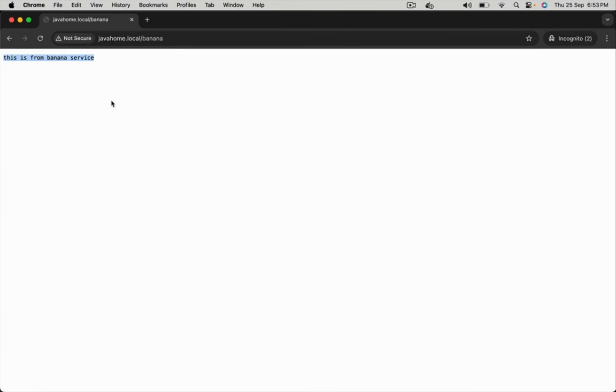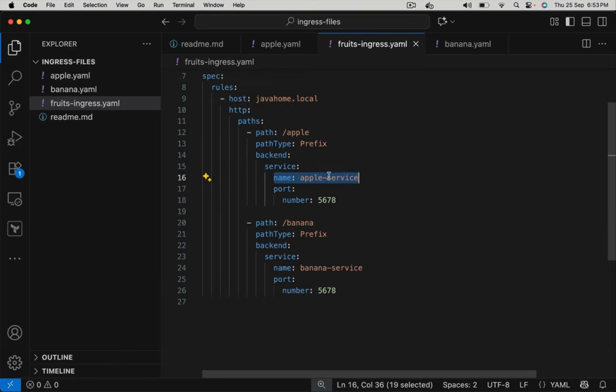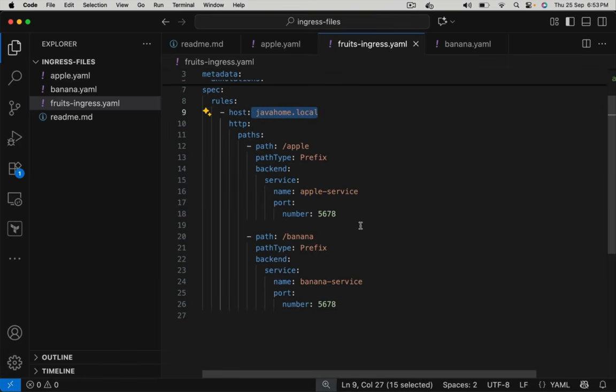Now we have a single endpoint, that is Ingress and Ingress Controller, taking care of routing traffic to multiple microservices inside the cluster. Let's have a look at the Ingress file. See this. Host is this /apple. It is forwarding to this service. When host is javahome.local/banana, the traffic is going to banana service. This is how Ingress Controller works.